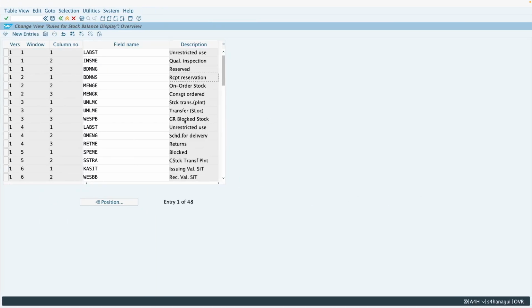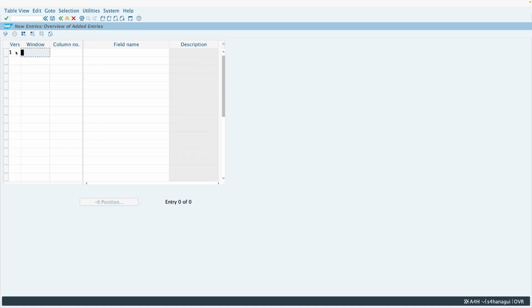So whatever you want to see on the screen, you have to add that field here, and only then will you be able to see it on the MMBE output. So let's say that I want to see stock in transit also. In that case, I'll have to add it in the version. So the last window is 6. So I'll add a new version and window row. So I'll add version 1, window 7, and column number 1, and here I'll have to select that particular field.